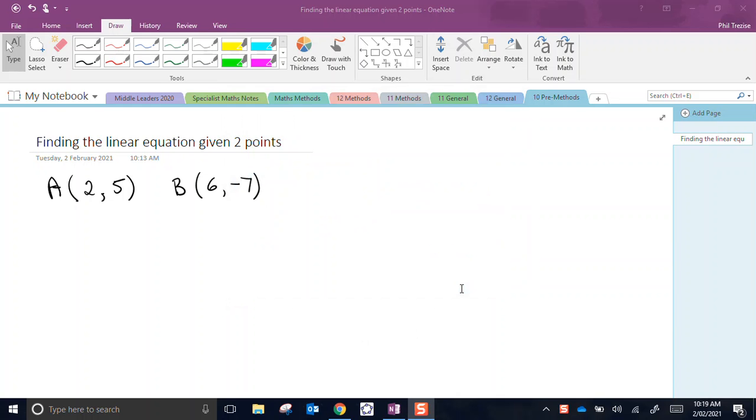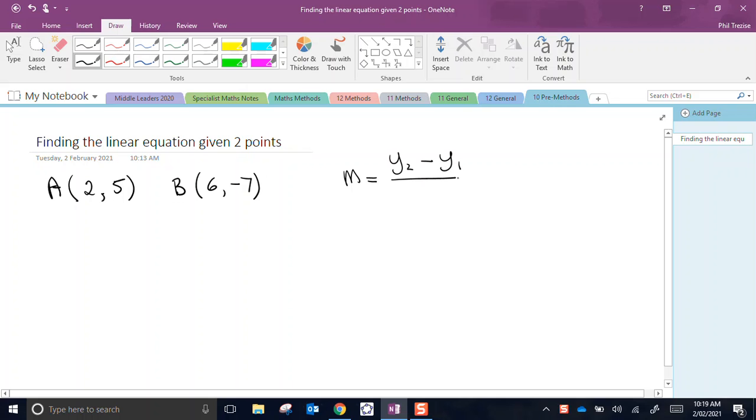Hi everyone. Today I'm going to demonstrate how to find the straight line equation that passes through these 2 points A and B. So the first step, we'll need to do a little bit of calculation, and the first thing is the gradient. Now you might remember gradient is rise divided by run, but I prefer y2 take y1 over x2 take x1. Remember, it doesn't really matter which point is point number 1 or point number 2.